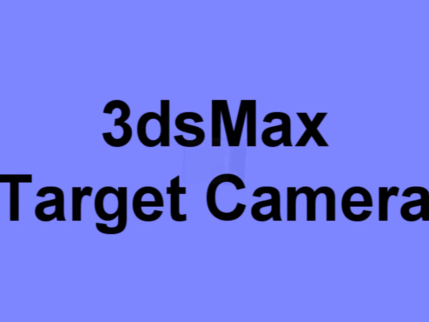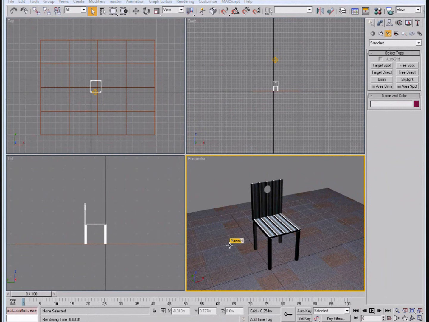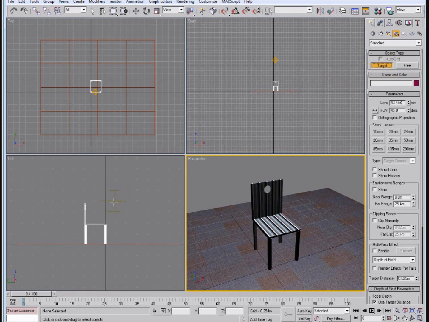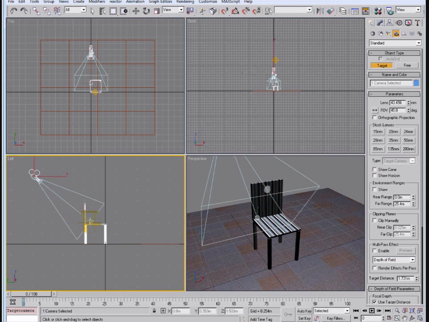In this activity, we're going to be adding a camera and doing an animation using the chair as the center of the object. So what we want to do is go ahead in 3ds Max, select the camera, and we'll select target, and we'll drop it in on the left view, and we'll aim it right at the chair.